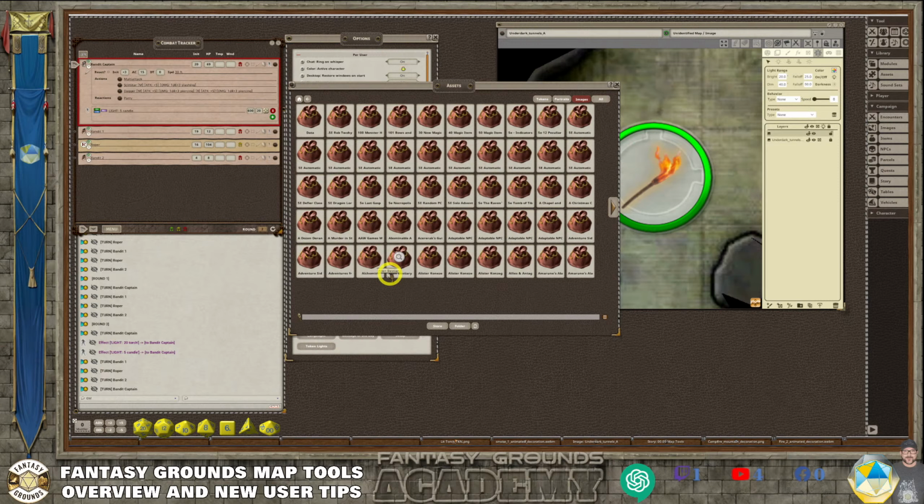So there is a limit to how much memory Fantasy Grounds can handle. And that's more of a Unity engine thing. That's not just Fantasy Grounds. It has to do with the engine that it's built on. There is a limit to everything, and eventually you'll come up against that wall if you have way too many assets or too many tokens or too many anything.